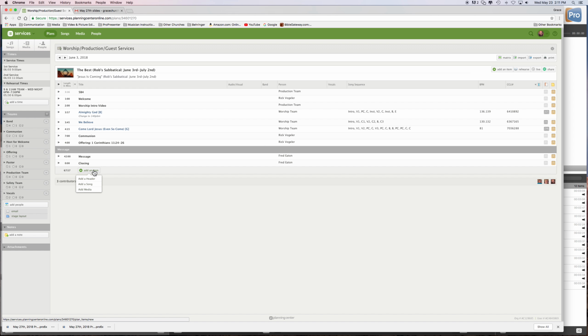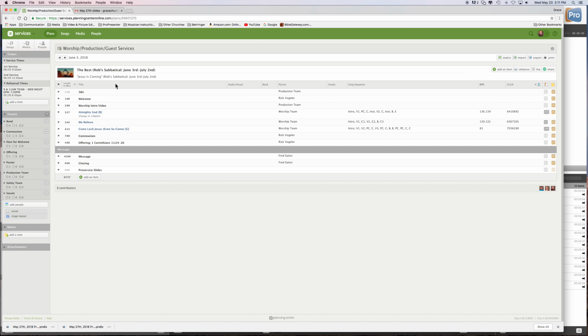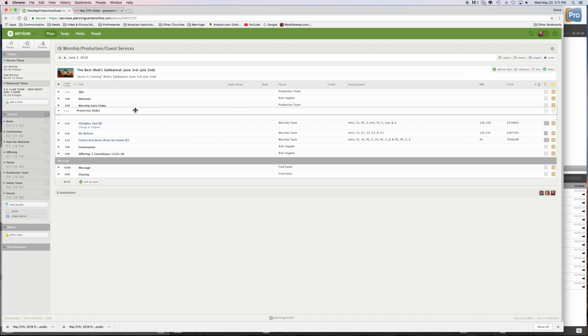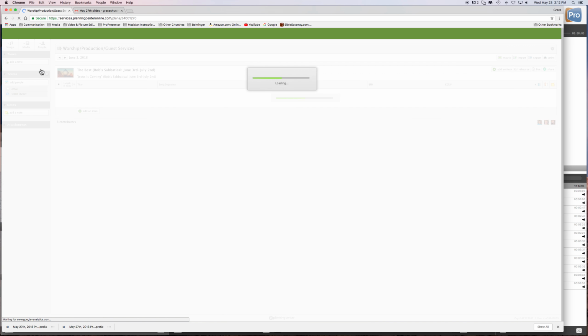I'm just going to add an item. Just click add an item, and we'll just type in pre-service slides. Okay, and that's going to be pre-service, obviously. So select pre-service, and then hit accept. Now, for some reason, when we do that, it always goes down to the bottom. So see how we can move this up to the top to pre-service slides. There we go. Okay, so now it's there. I like to hit refresh so that makes sure it updates.